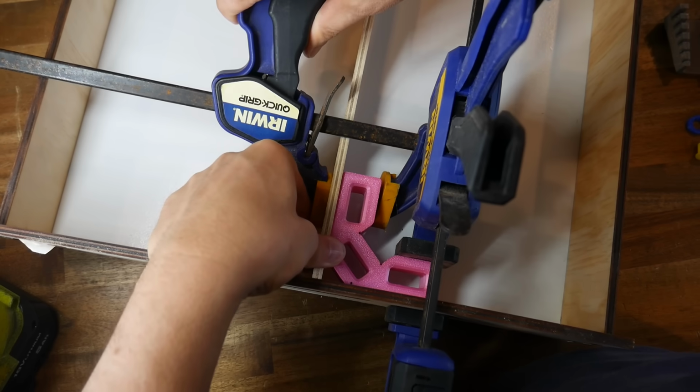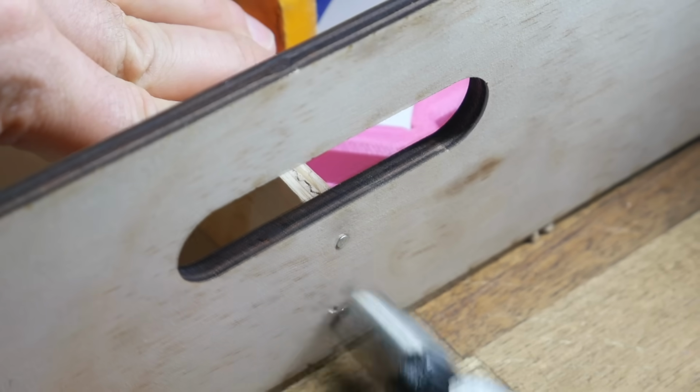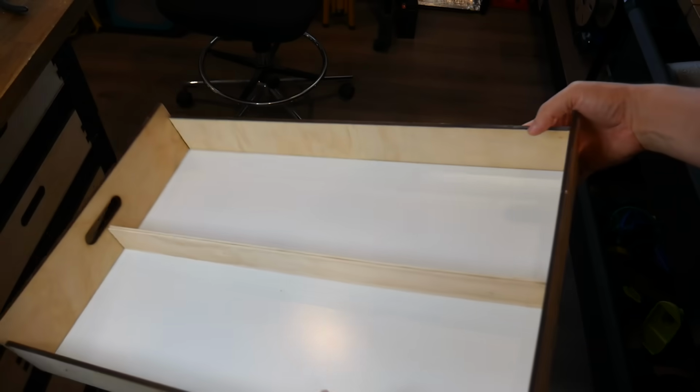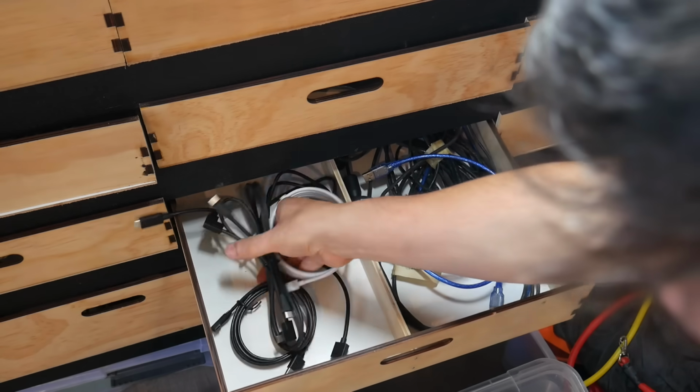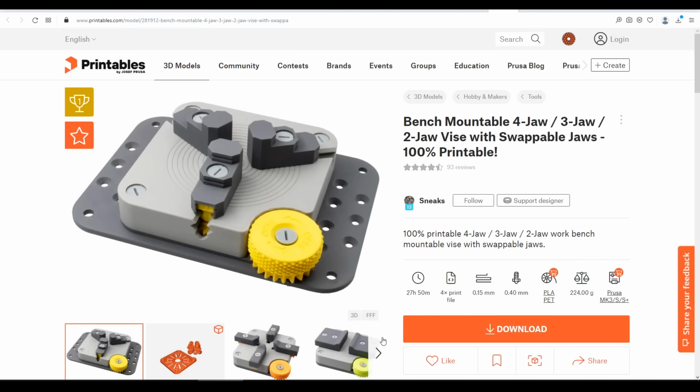I also found them very handy for holding this drawer divider in place while I added some nails from the front, back, and bottom. Getting these dividers accurately in position would have been a lot more difficult without this simple but effective printed tool. Our last printable tool in this category is my favorite, and it's this bench mountable vise by Sneaks.